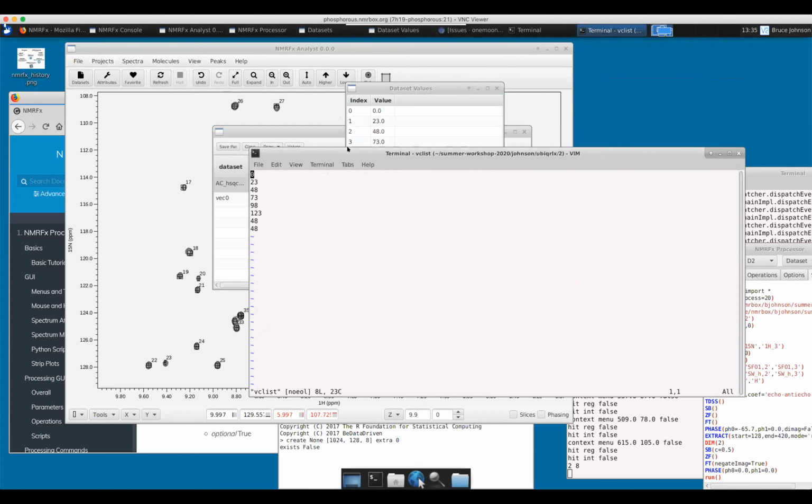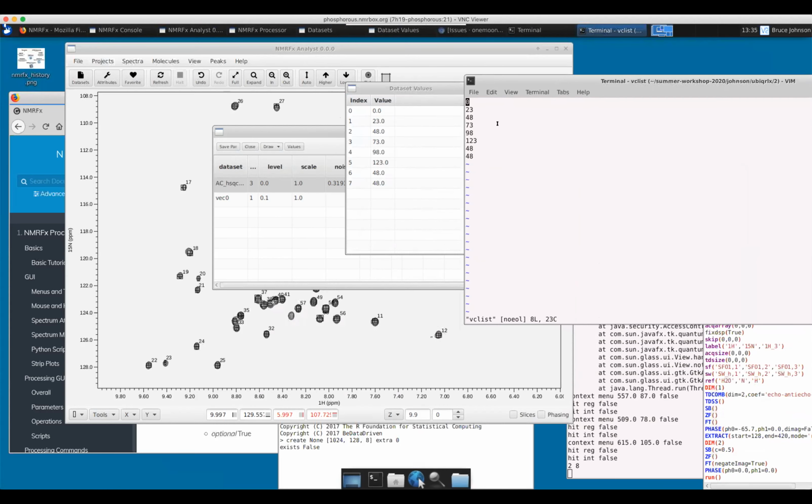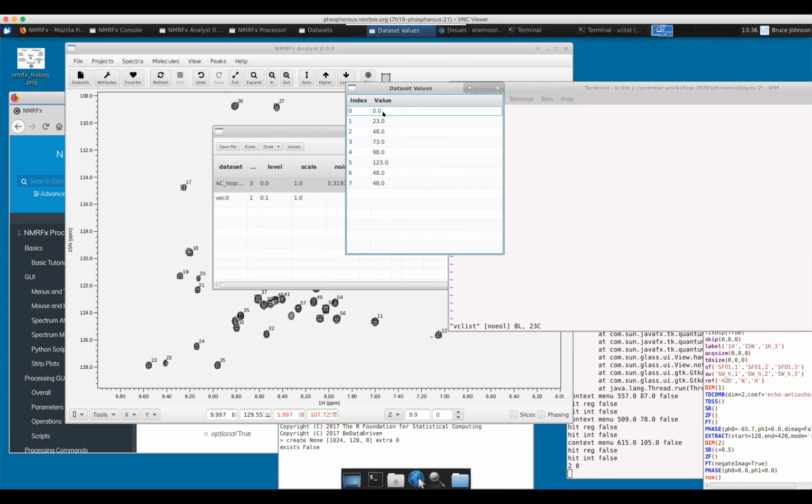If I go back to this VC list, you'll see that the values in the VC list are the values that are placed here. So these are actually not delay times. You need to know how the pulse sequence was done and what the delays are, because these numbers need to be translated from counts into milliseconds, or seconds. So if you know those values, you can go in and edit this table and assign values to each row of the table.